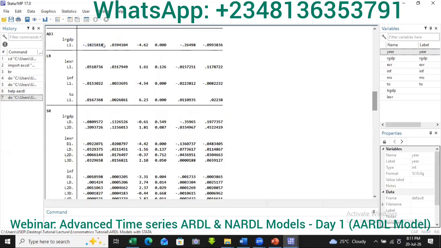It is negative as expected and also significant, and it's less than 1 in absolute value. So the interpretation is that 18% of the disequilibrium is corrected. The speed of adjustment is 18%. So we must have confirmed that it satisfies the requirement before you interpret it.